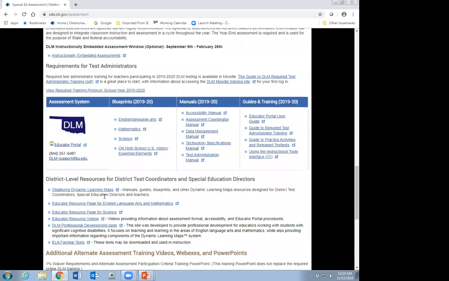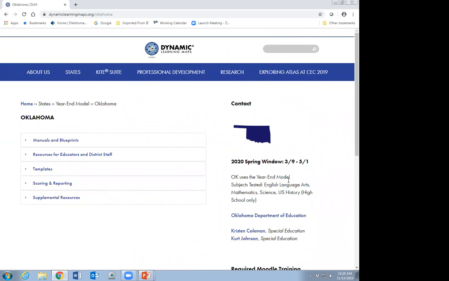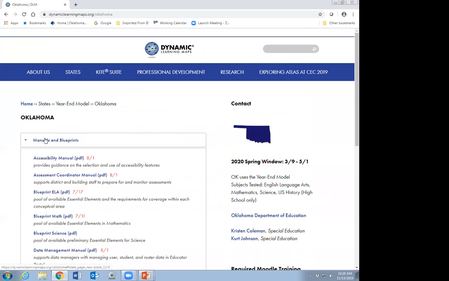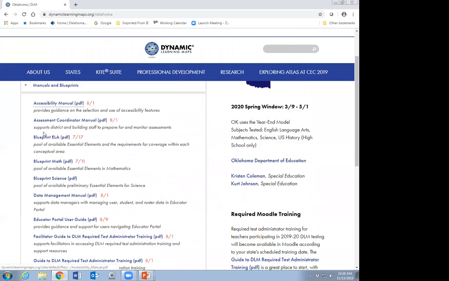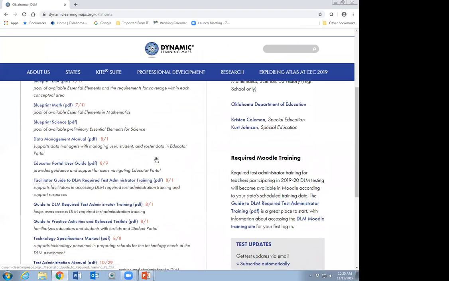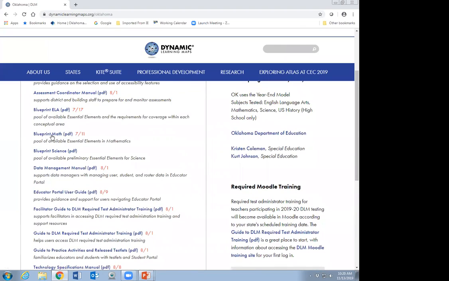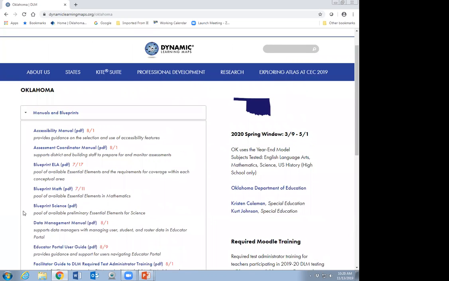You can also access the blueprints on the Dynamic Learning Maps website. And here's a link to the Dynamic Learning Maps website. So this is the Oklahoma page. And then if you go to Manuals and Blueprints, you'll also find the Math Blueprint, the ELA, and Science. Okay, so those are two different places that you can access the blueprints.